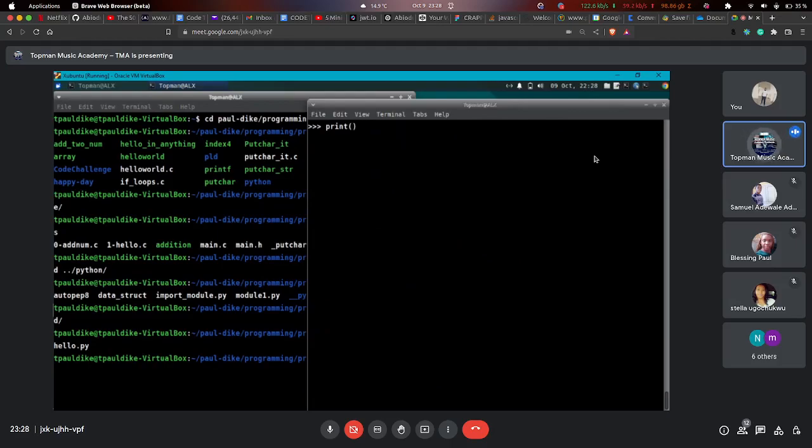I mean, when you don't give it an argument, it prints a line. It prints a line, and then when you give it a variable, it prints the content of the variable, right? And then, wait, hold on.